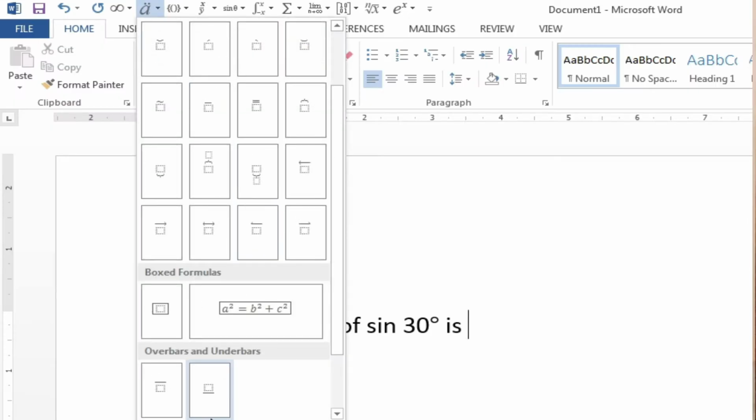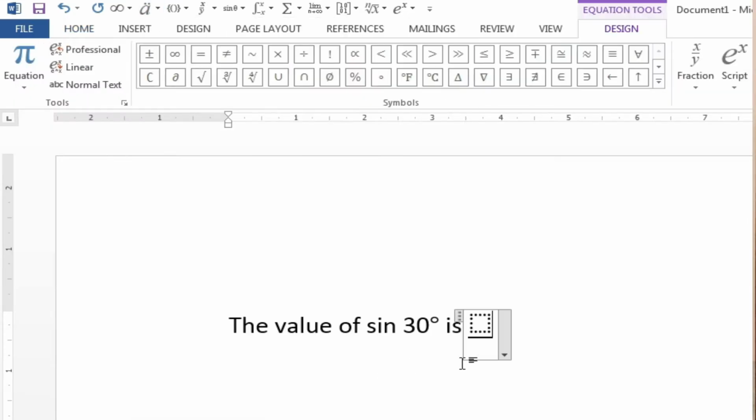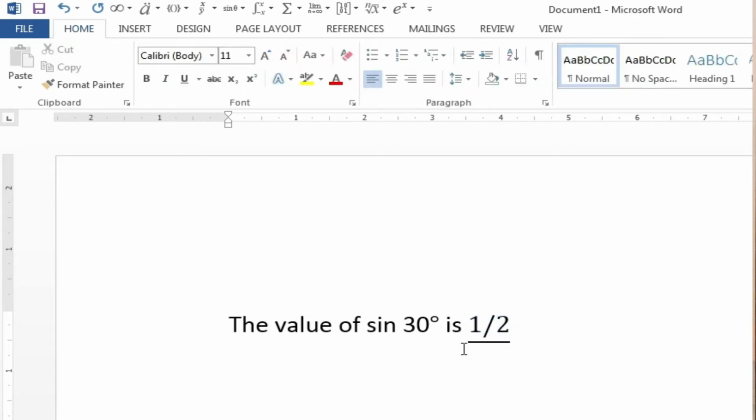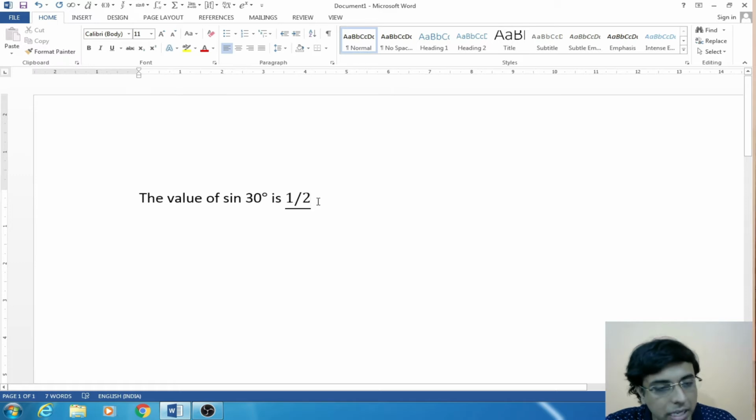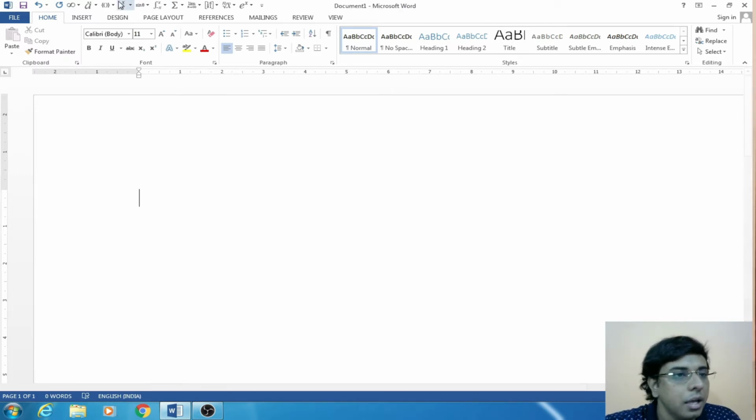Now, if I take the accent and choose this one, you can see there is a dash symbol and a box above. So if I just write 1/2, you can clearly see that the dash is there behind it and 1/2 is coming very clearly. It is looking very nice. So this may be helpful for you.